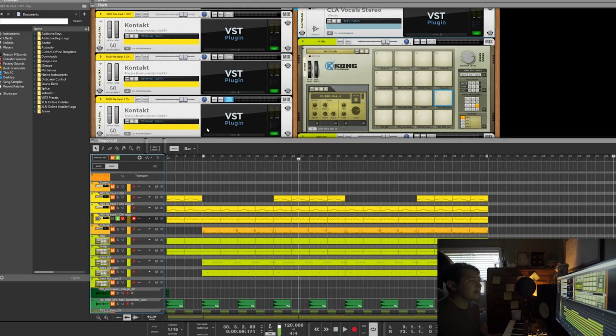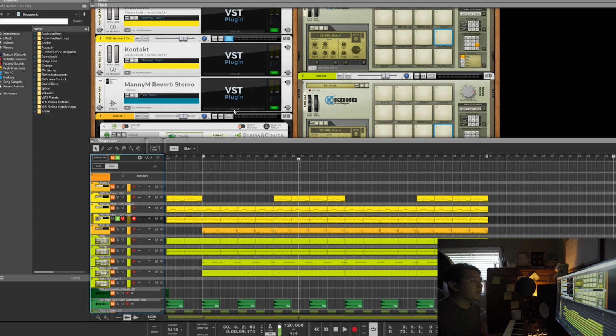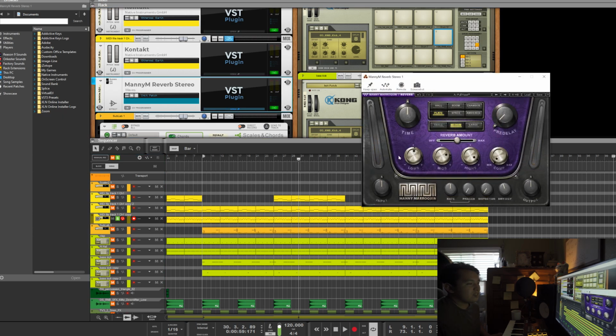Nothing too crazy. I added the Manny Reverb Stereo by Waves, and then I just put it how I wanted it. So it's nothing too crazy, guys. It's pretty simple. Hopefully that helps you out with how to make a trap beat.